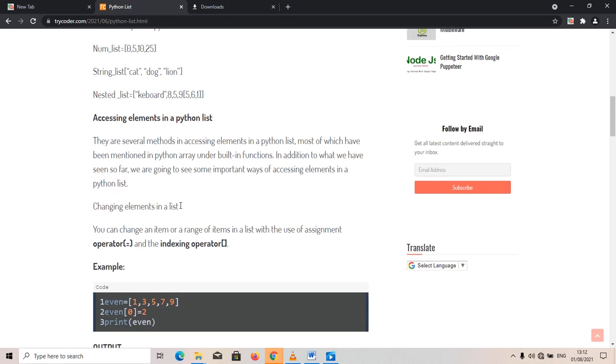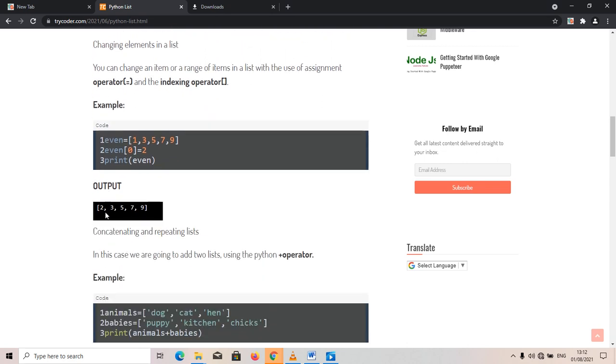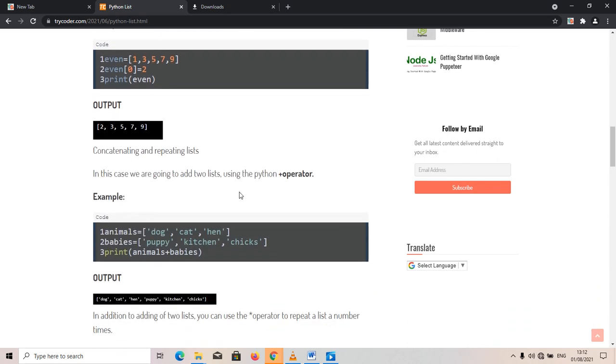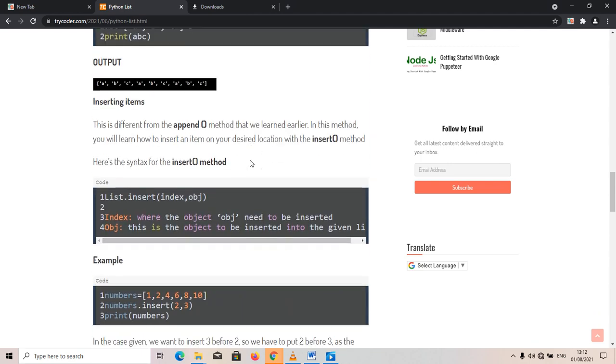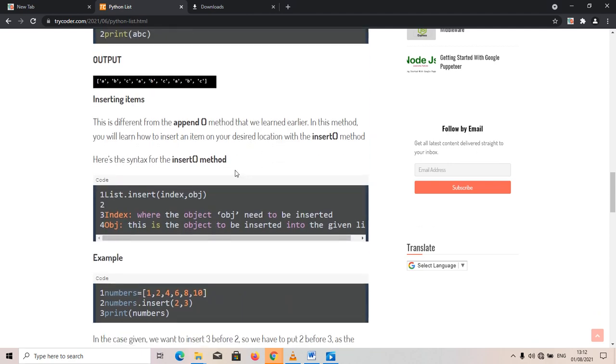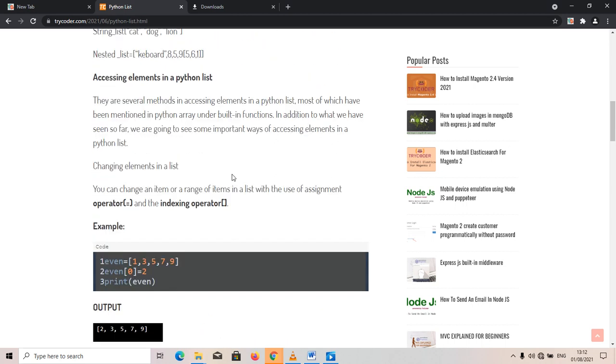So, accessing elements in a Python list. In order to access elements in a Python list, we are going to use inbuilt functions such as the equals to operator sign, the indexing operator sign, which is used to create a Python list. We are going to use the plus operator sign and the multiplication operator sign. So let's see how we can access elements in a Python list.